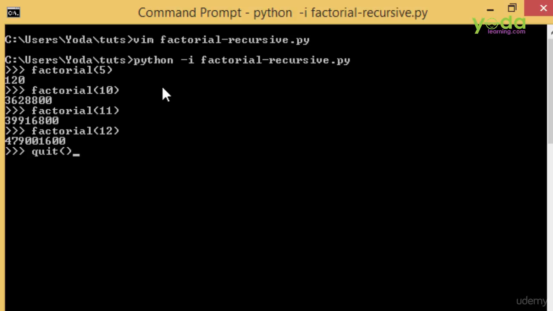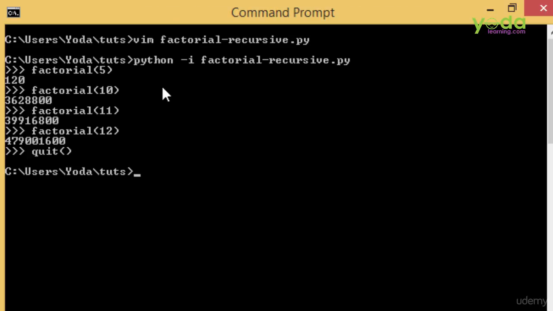This is enough on recursion. In case you are curious about recursion, I would suggest you go online and search for more functions, or maybe find a case scenario and implement your own recursive function.